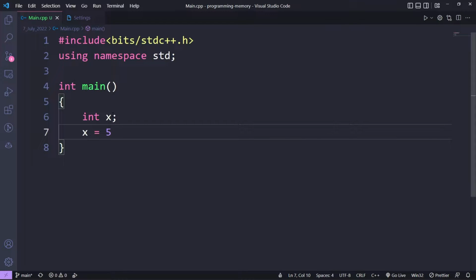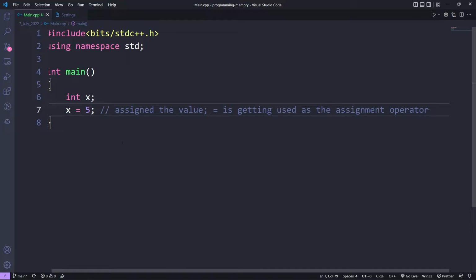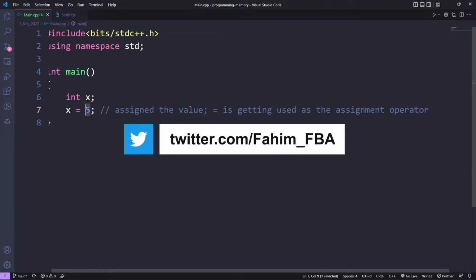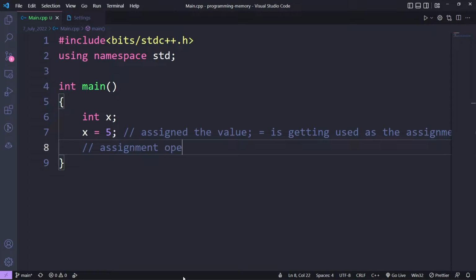All right, so let's say I'm gonna assign a value to this variable in line number 7. Let's say x equal to 5, and I'm closing this statement using this semicolon. All right, so what I did here, I simply assigned this value 5 to the variable x. So in this case, equal is getting used as the assignment operator. In line number 7, I have used this equal sign to assign this value 5 to this variable x. So here this equal sign is used as the assignment operator. Let me write it down here, assignment operator. So if we use a single equal sign, then that indicates an assignment operator. What it actually does, it simply assigns the value to a variable.